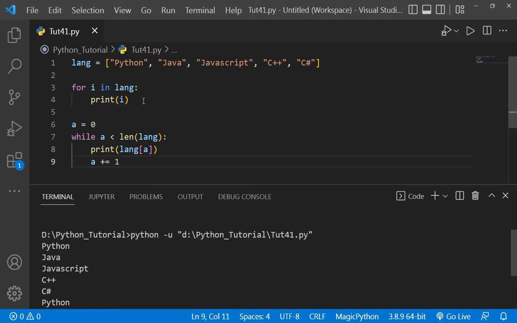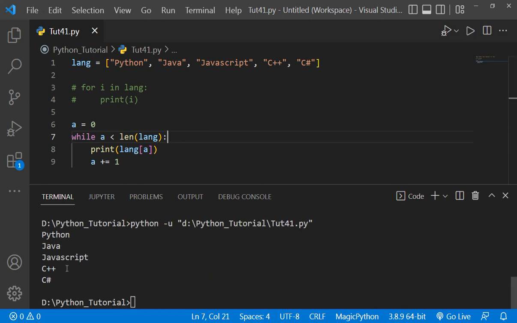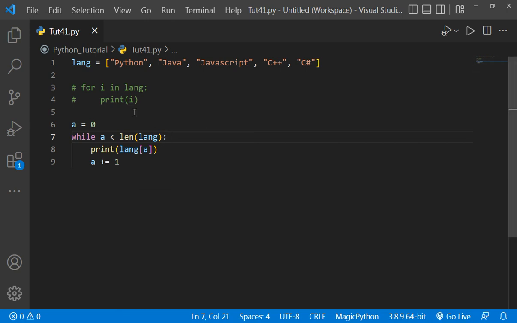See, let's comment this out. Okay, see, it is printing Python, Java, JavaScript, C++, and C#. Okay, so that's how we loop on lists. So hope it's clear to you.